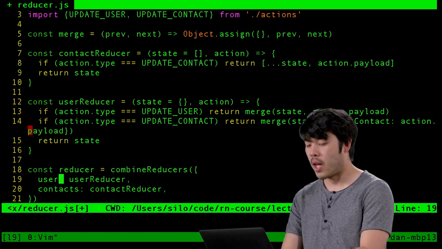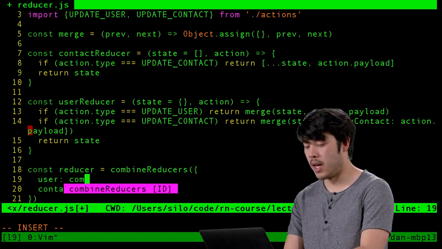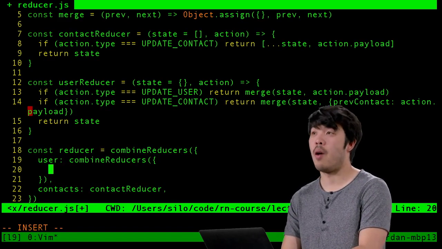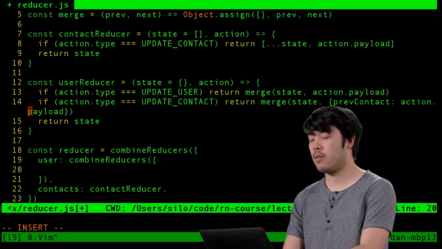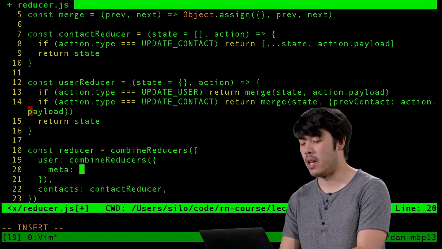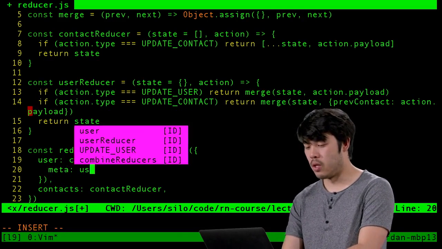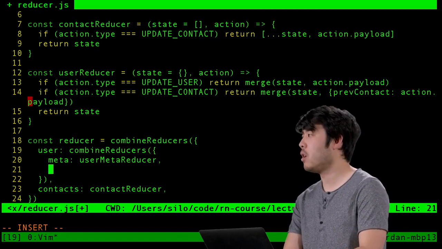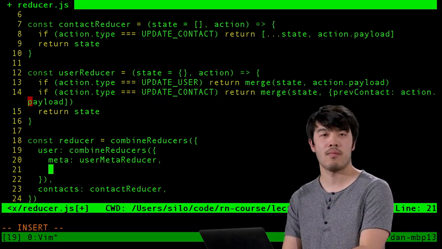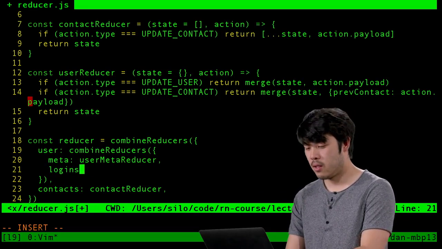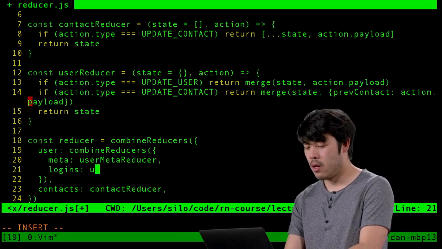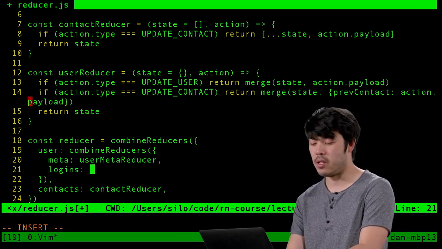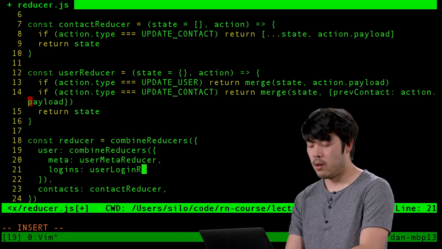go ahead and do something here where it's like combine reducers, and maybe we have something that cares about the user's metadata. That's called user meta reducer, and maybe we have something that cares about the user's logins. And so every time they have a login, we'll go ahead and add that to this part of the user state. And so maybe that is the user login reducer.